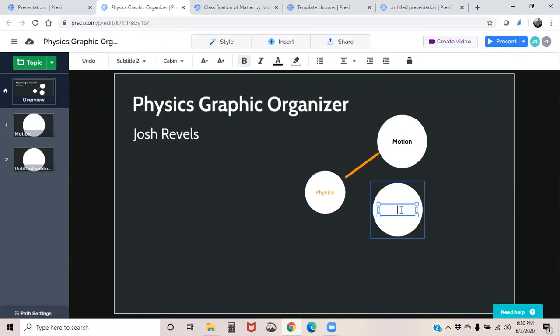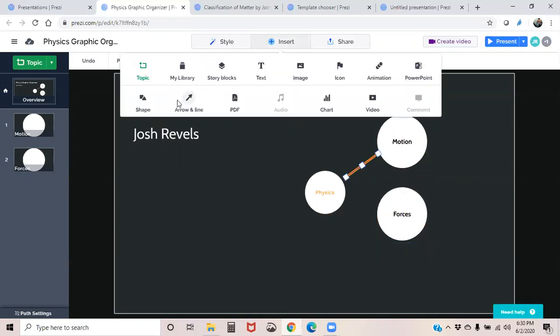So motion, maybe I want to have a separate one on forces, right? And so I can draw another line.